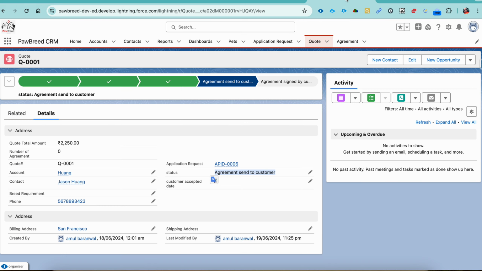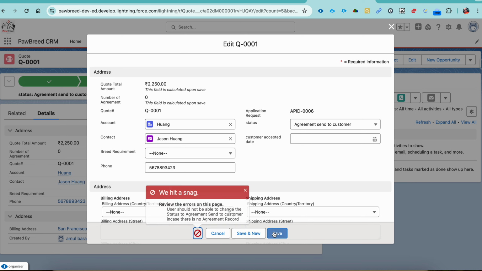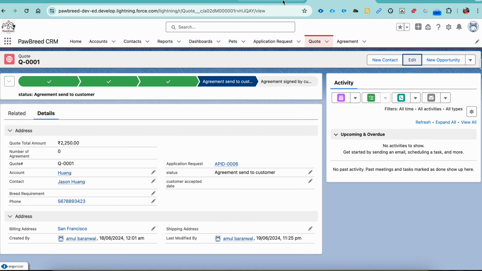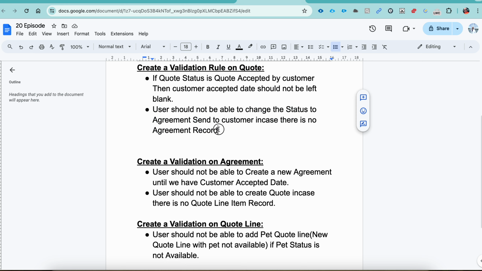Now let's check whether the logic is working or not. Click on the edit button and hit save. You see, the user should not be able to change the status to agreement sent to customer in case there is no agreement record. So first we need to create an agreement, and only then will I be able to change the status. So now I have successfully implemented these two validation rules on the quote record.